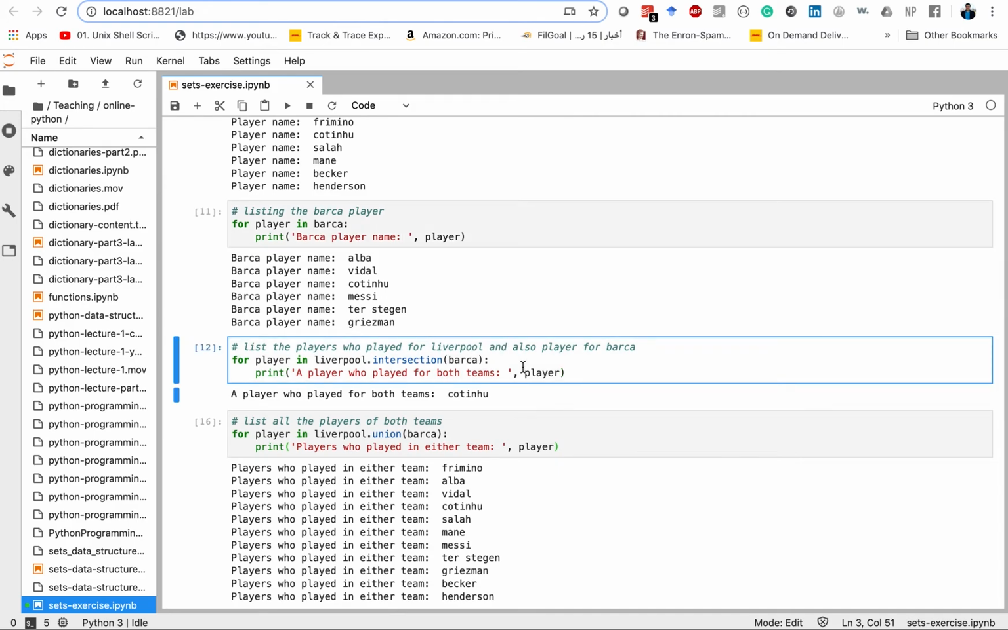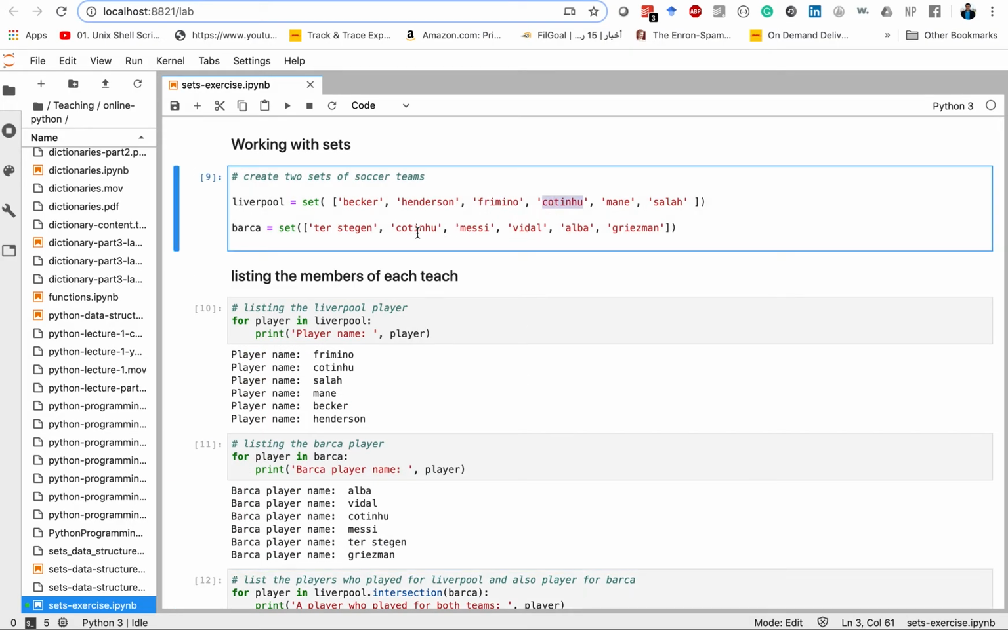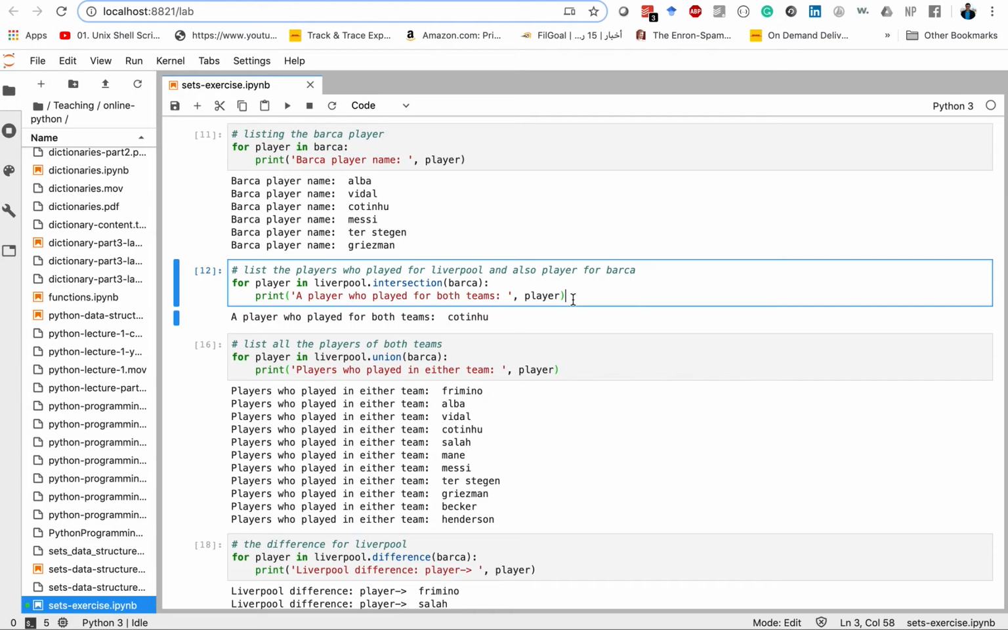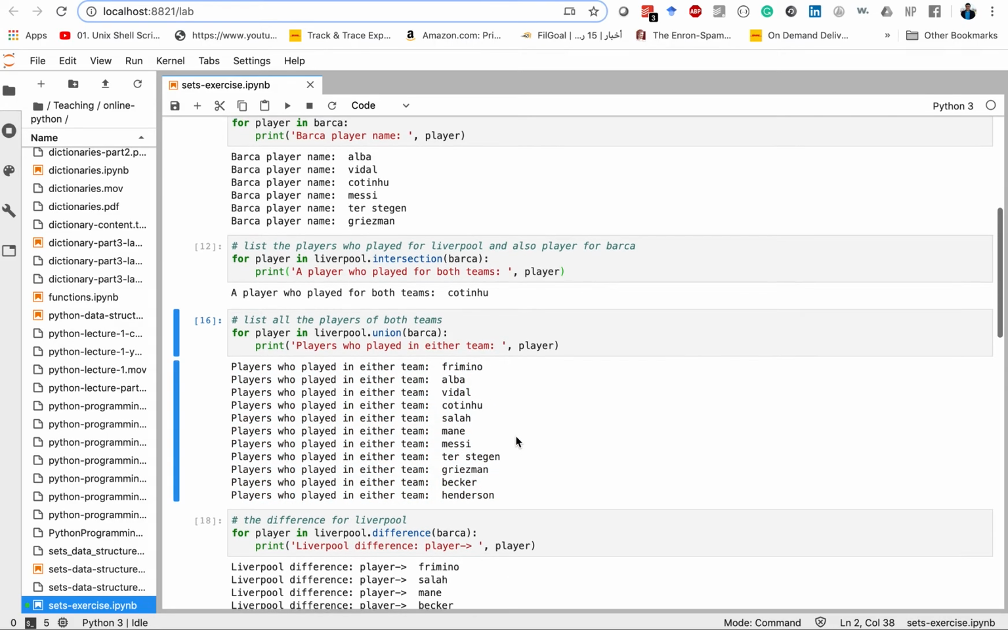And then we wanted to see the players who played in both teams, and we actually have a real case here, which is Coutinho. Coutinho played both for Liverpool and Barcelona. So when we did this, we extracted Coutinho from the intersection of both sets. And then when we said we want to get all the players who played in either team, we got all the players, including Coutinho. That would be the union basically.